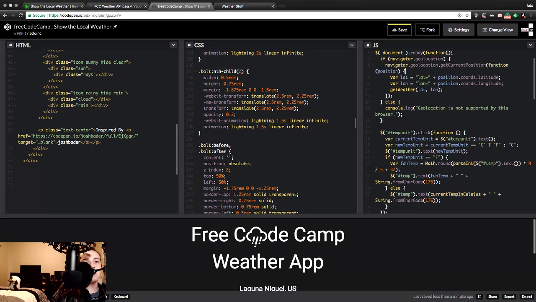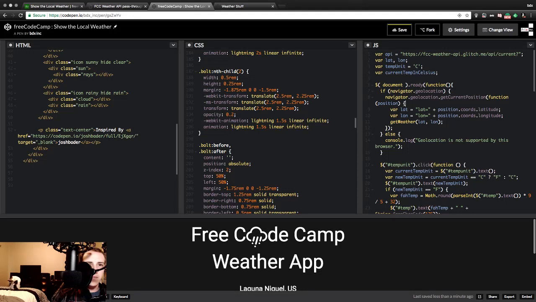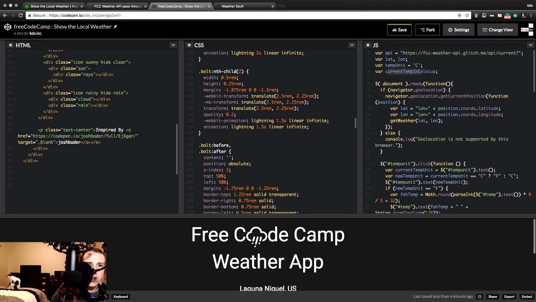So what do we have going on? JavaScript. They've got their API like so. They've got their variables latitude and longitude. Temperature unit for Celsius is C. Current temperature in Celsius. Document ready. At least we got that.